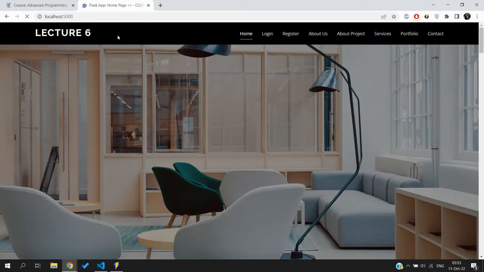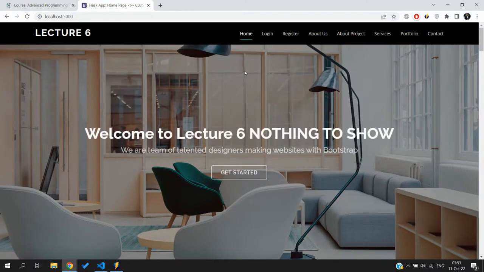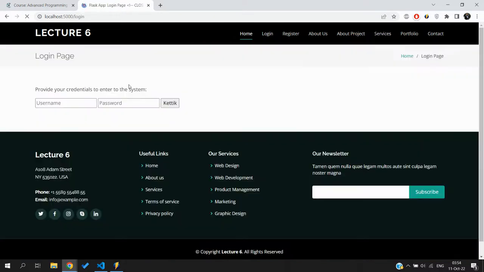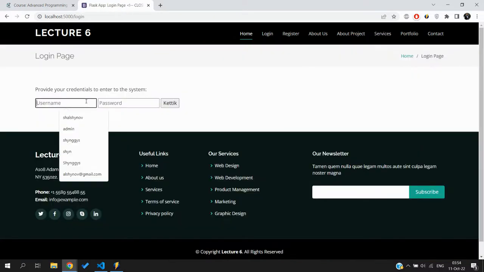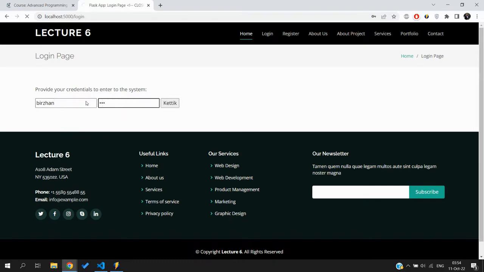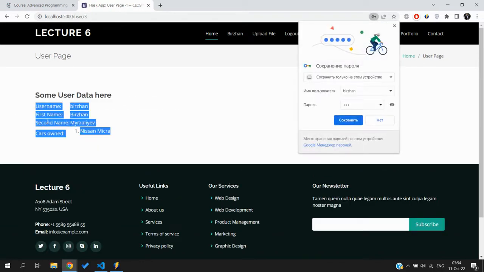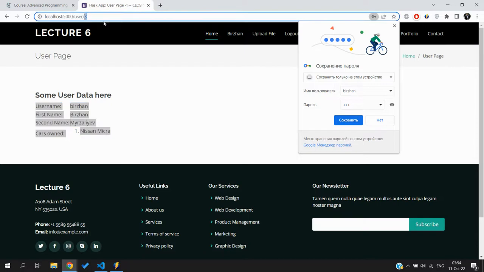If I do logout, I'll be redirected to the home page, and I can do login again. So I have another user, like run, and the same password here. We can see that the data is changed and the user ID is changed as well.